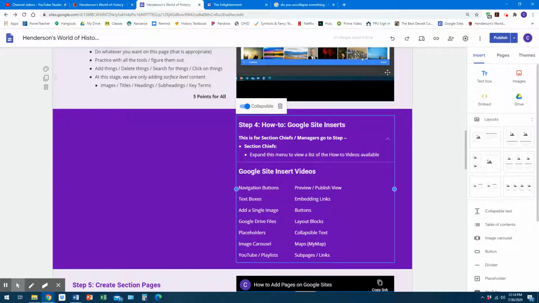And there we are. That is how you use navigation buttons in Google Sites to undo and redo actions.